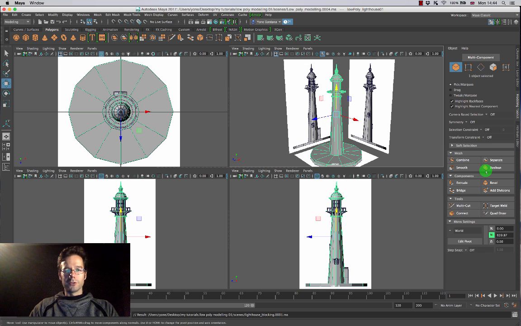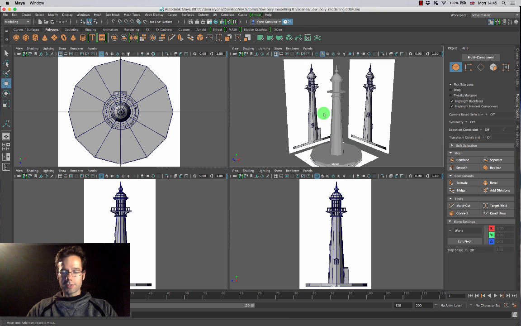Now, I hope to see you guys practicing these things in your own time, because even if you can make this lighthouse over here, it's very important for you to be able to start finding your own reference and building your own objects, even if they are very blocky and very rough at this stage.